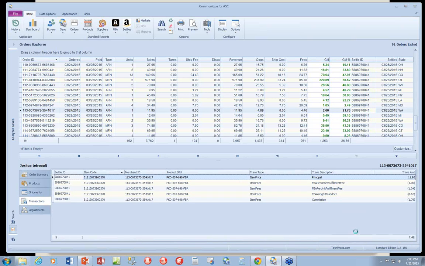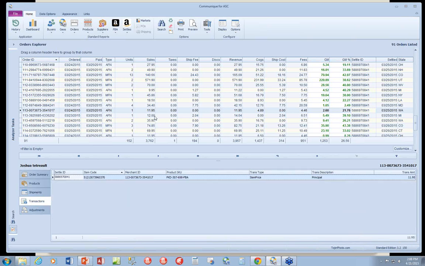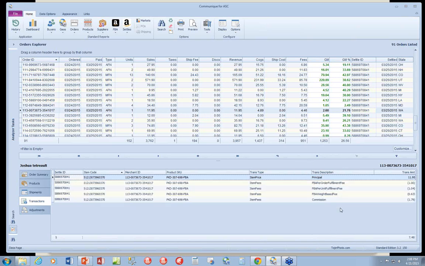So we can look at price types, $11.95, which matches your sales. And there's no other revenue areas, so your total revenue is $11.95. And your total fees, fee type, $446. They match up, $446.